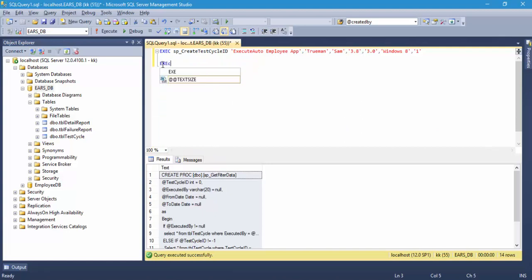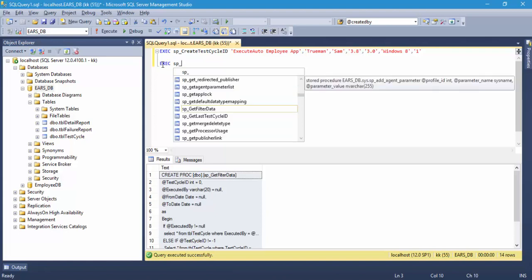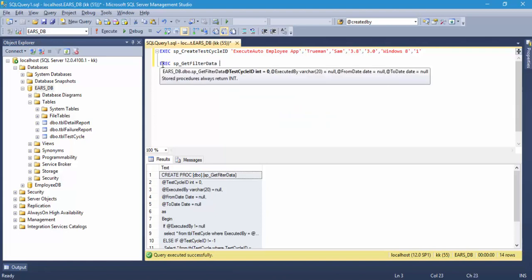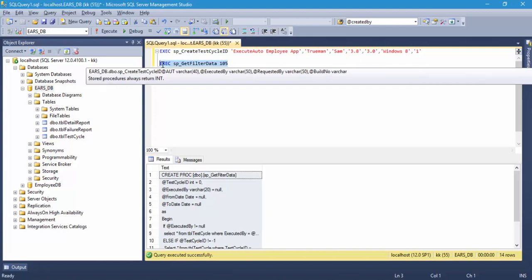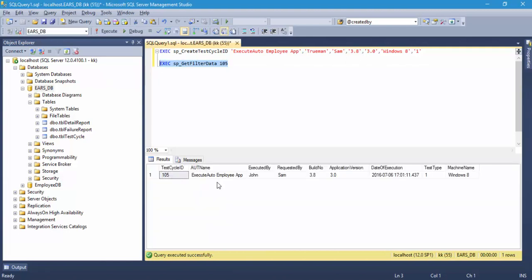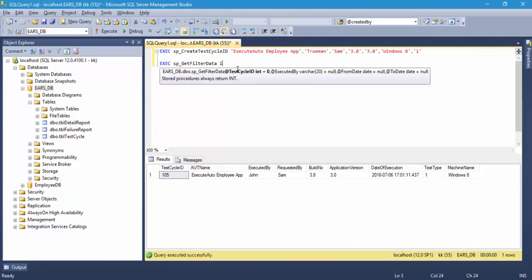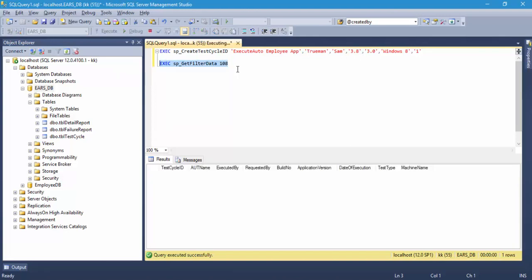So how to execute this? Exec sp_get_filter_data, and here you can pass anything. Let's say the test cycle ID, if I want to search for 105, and if I execute this, you can see that it is returning me the 105 value. And let's say if I give the executed by as 108, execute this, there is nothing. And the reason is because we don't have any record for that particular test cycle ID.